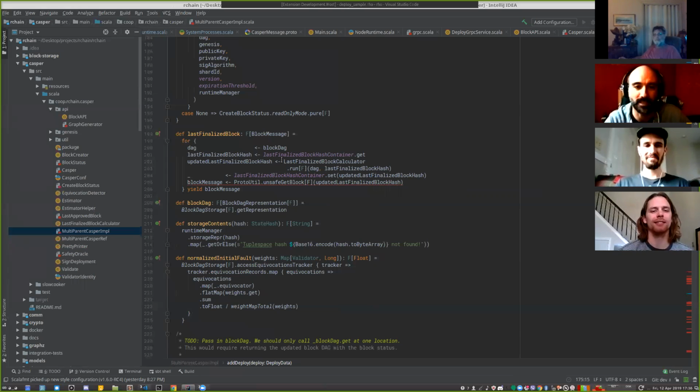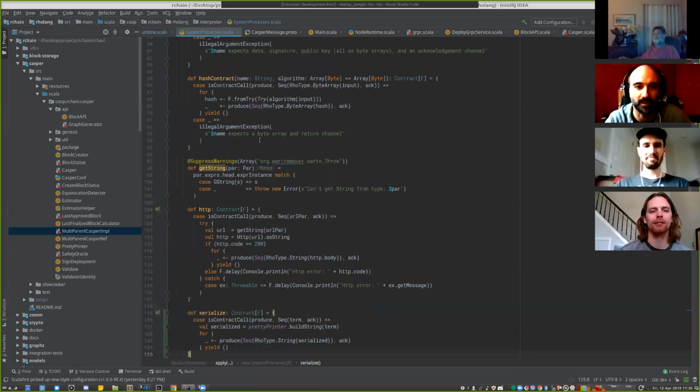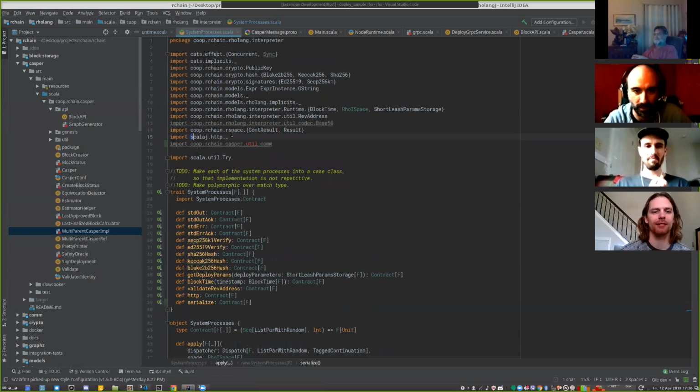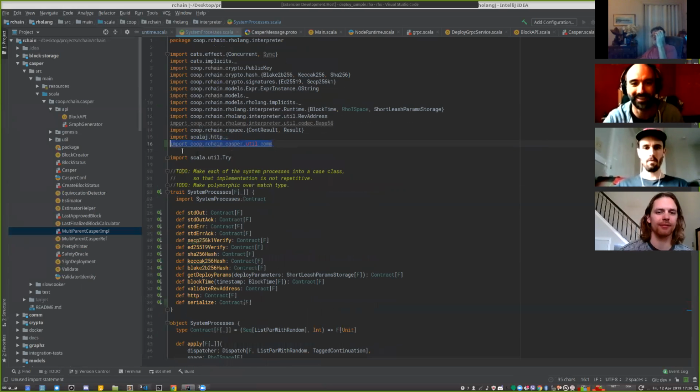Because for this HTTP, I was using this Scala J HTTP. I added these external dependencies, but this is not the best library for HTTP. So yeah, there should be a better option.